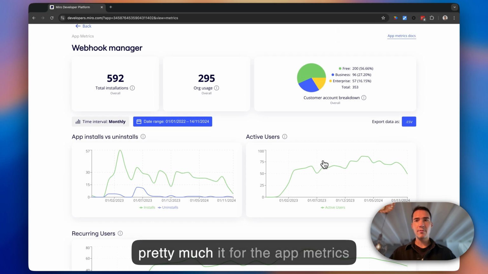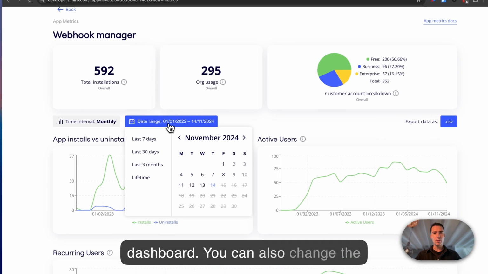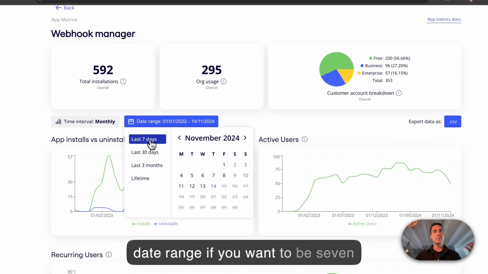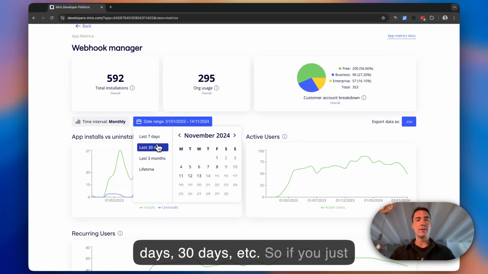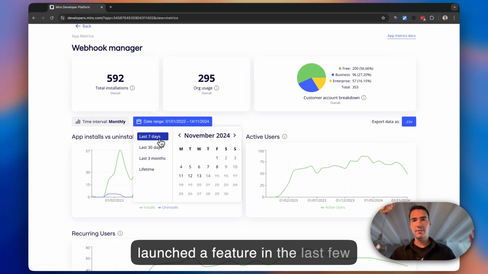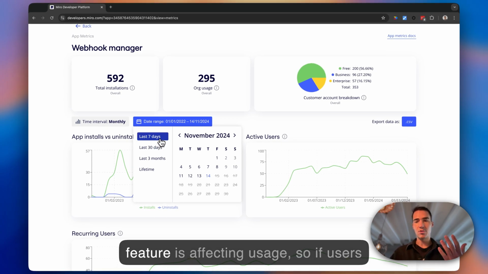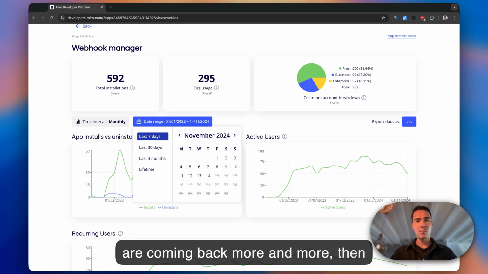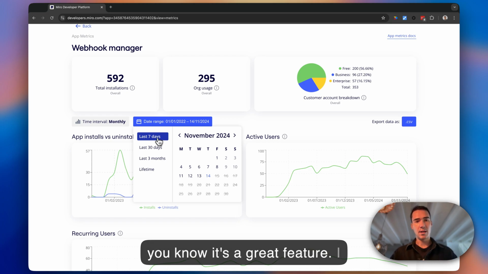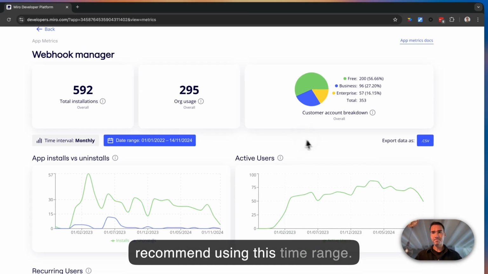That's pretty much it for the app metrics dashboard. You can also change the date range if you want, 7 days, 30 days, et cetera. So if you just launched a feature in the last few days and want to check how that feature is affecting usage, if users are coming back more and more, then you know it's a great feature. I recommend using this time range.